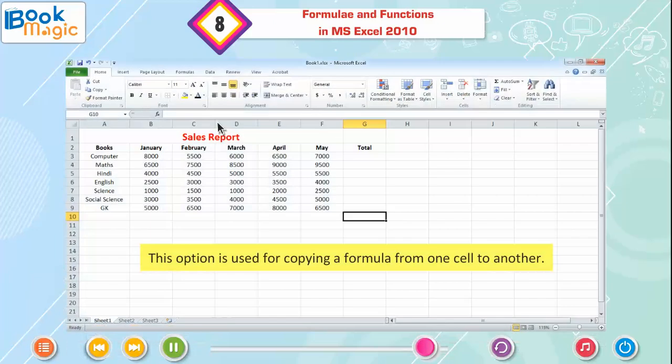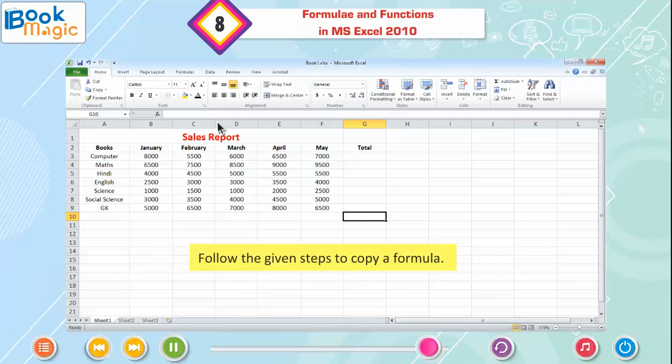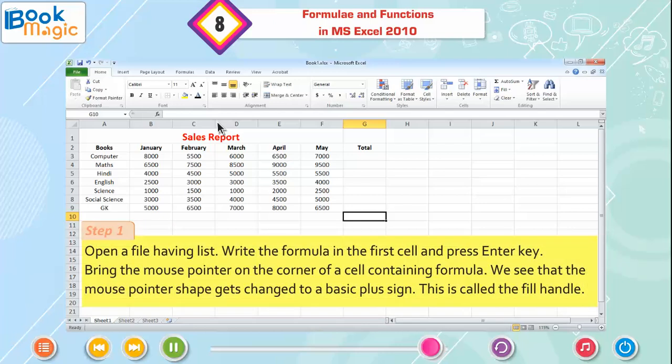Copying formula. This option is used for copying a formula from one cell to another. Follow the given steps to copy a formula. Step 1. Open a file having a list. Write the formula in the first cell and press the Enter key. Bring the mouse pointer on the corner of the cell containing the formula.